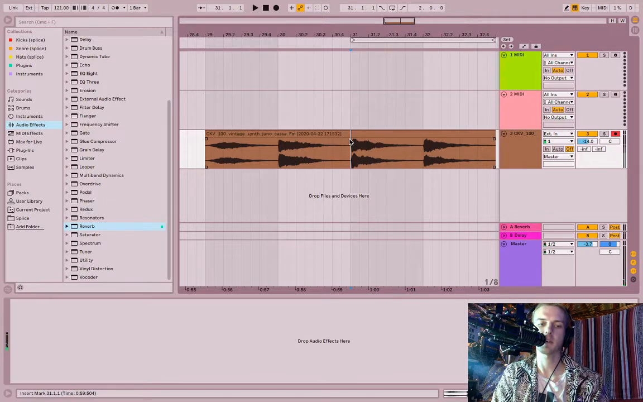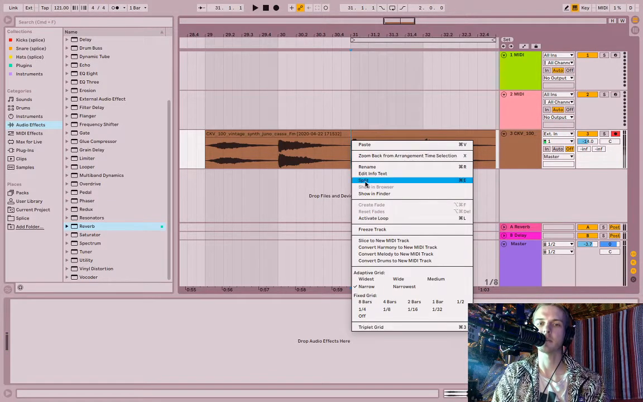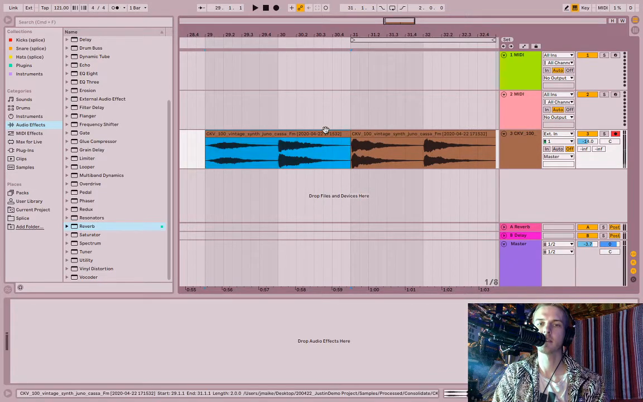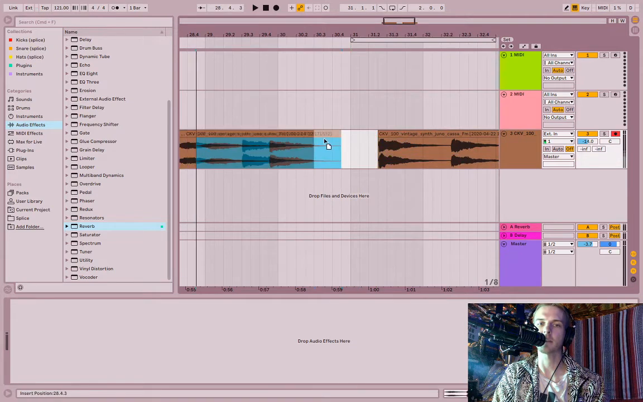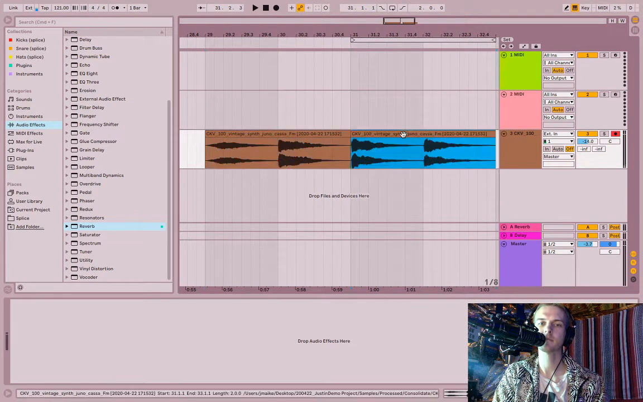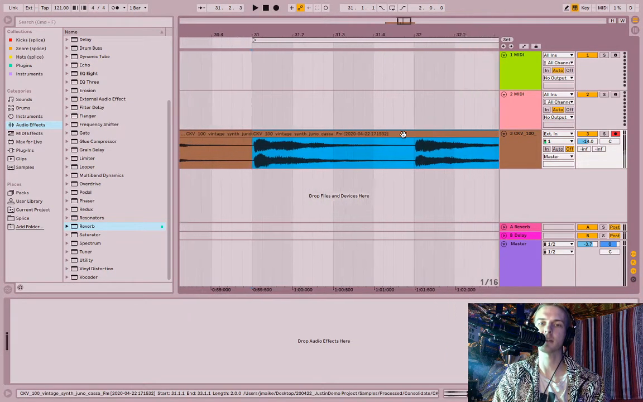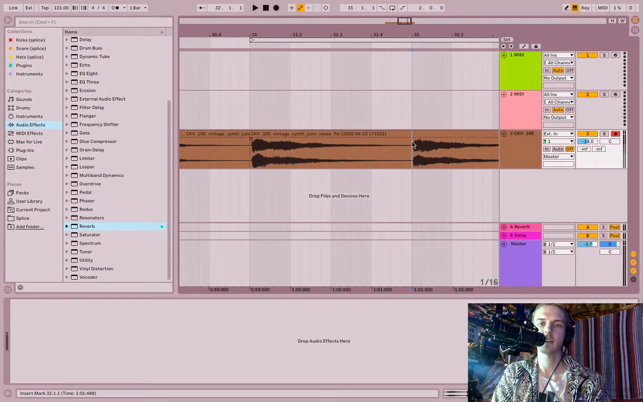So maybe I want to separate this into 2 clips. I can Control click and then come down to Split. Now I've got 2 clips that I can independently move around here. I can cut them up even smaller if I zoom in more. Another way to do that is Command E on your computer keyboard.